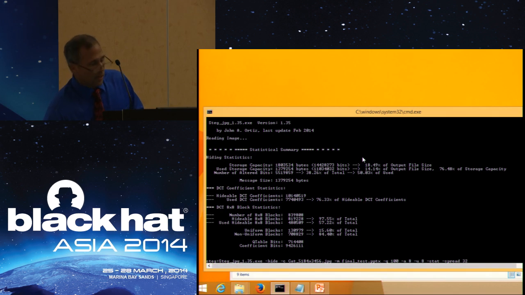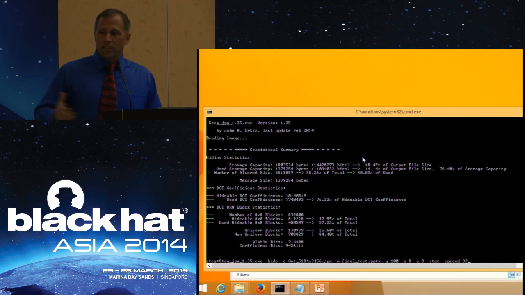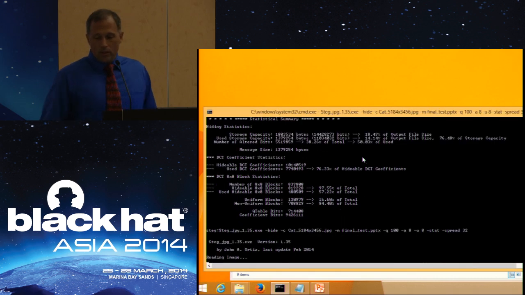So there's the command line. This command line is going to tell it to hide. The default algorithm is the high capacity one; you can specify a couple of the other algorithms with the program. It's going to hide in this cat image, and it's going to hide a PowerPoint. Well, it's actually going to hide this presentation, but the presentation was too large, so I cut it down somewhat, so part of the presentation. Quality 100, alpha 8, U8, and then it's also going to collect statistics and create those DCT histograms.